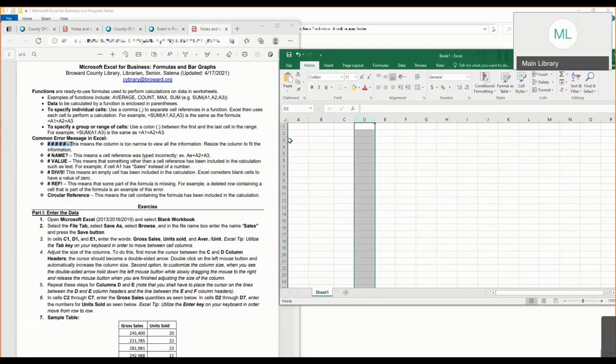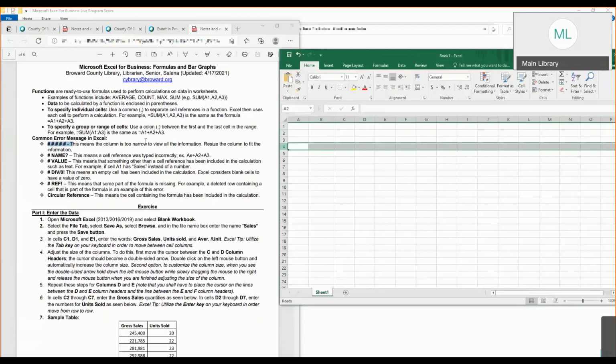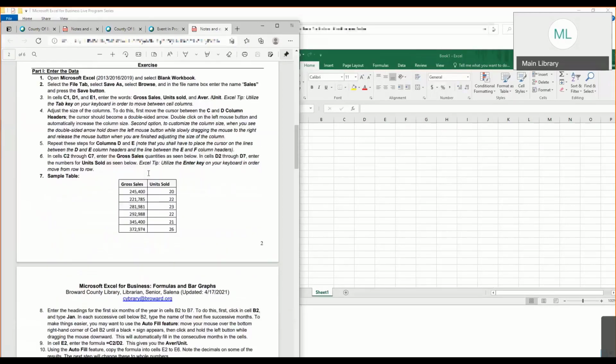And it's the same thing with the rows here, but the rows are represented by numbers. So every cell has a letter and a number. And then you'll see in these examples here, they talk about how, if you make a typo with your formulas, you'll get all sorts of different error messages, and it kind of explains the situations a little bit.